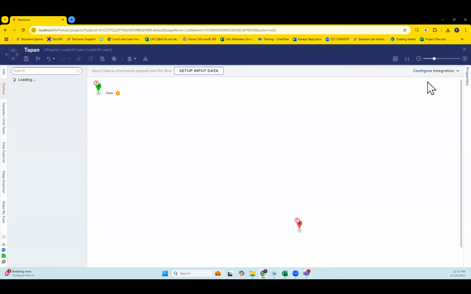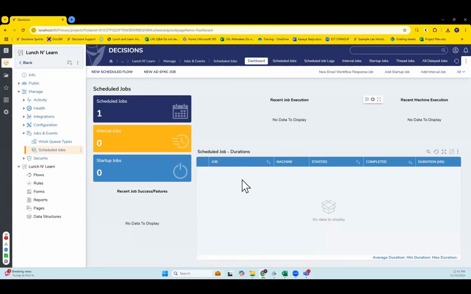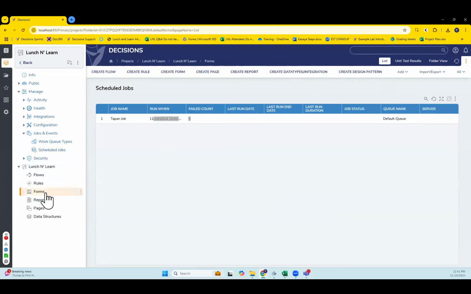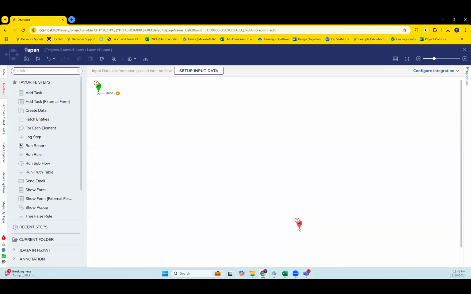All right. So now we have this scheduled flow. Just to backtrack a little bit, I made a scheduled job that runs once a week. Right there, scheduled jobs. The job runs once a week. So this flow will run once a week. So we're kind of starting at the tail end of the problem. Scheduled job checked off.